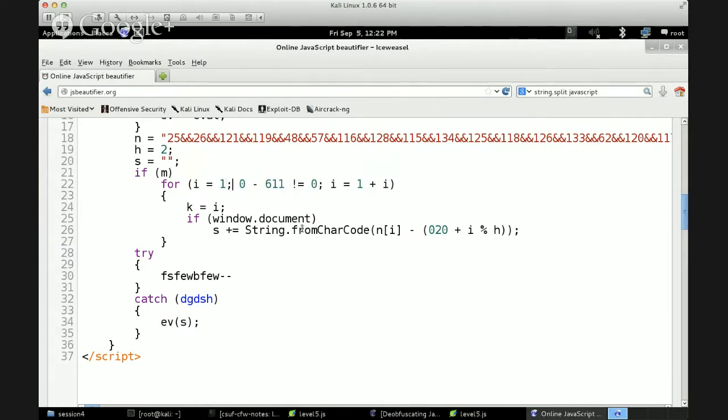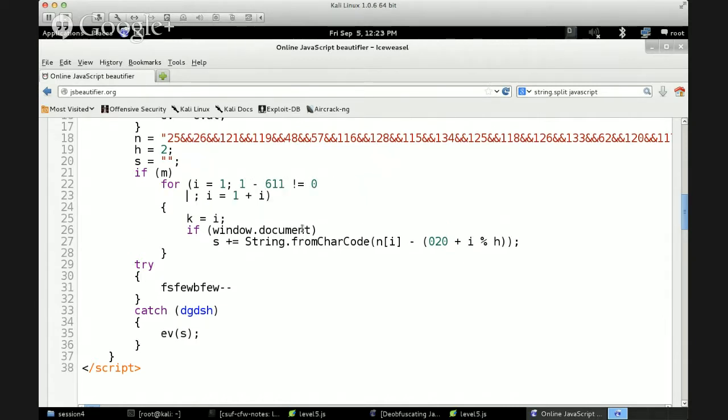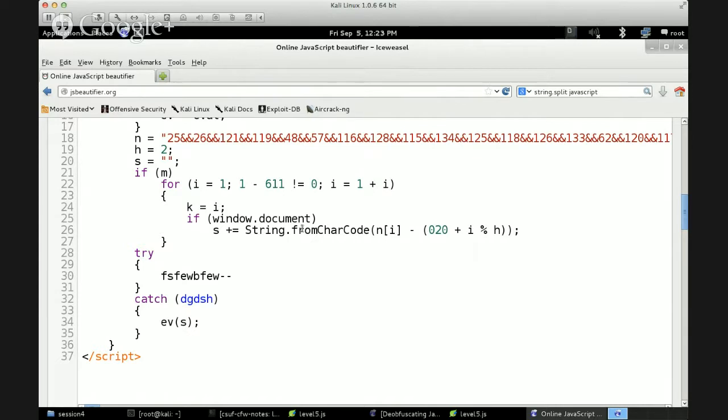i is going to be 1. Then you take 1 minus 611. Is that going to not be 0? Yeah. That's true. It's going to run. How long is it going to run? It's going to run until i equals 611. So it's going to run all the way up to when i equals 610. But it also runs when i equals 0, since that's where it starts. So how many times is it going to run? It's going to run 611 times.